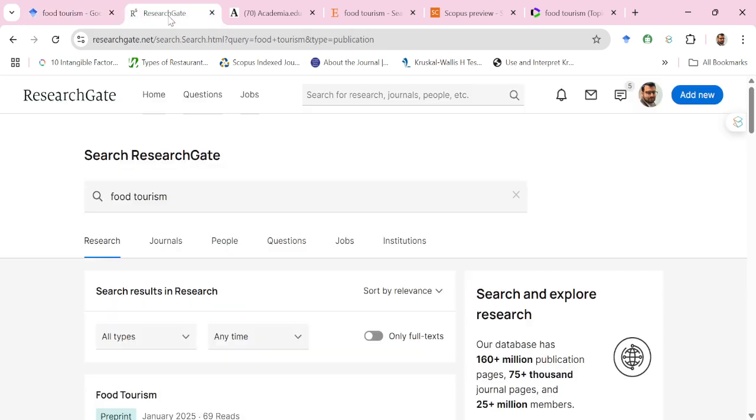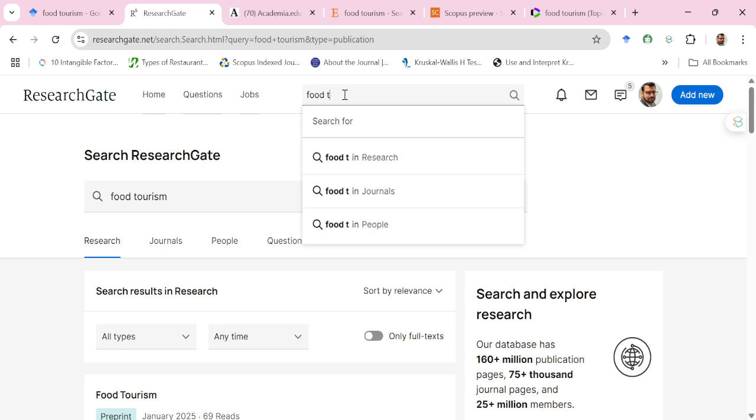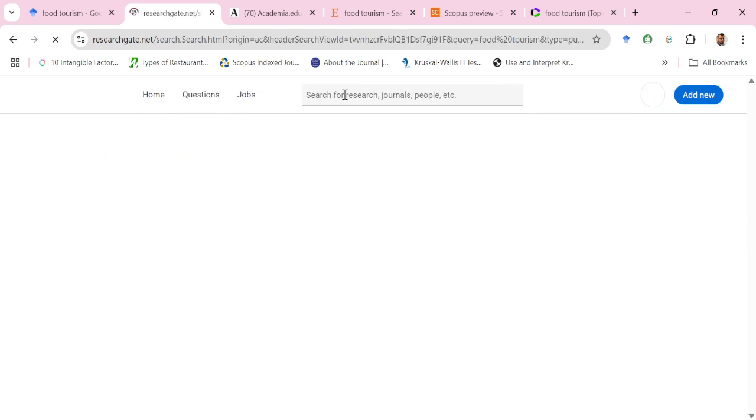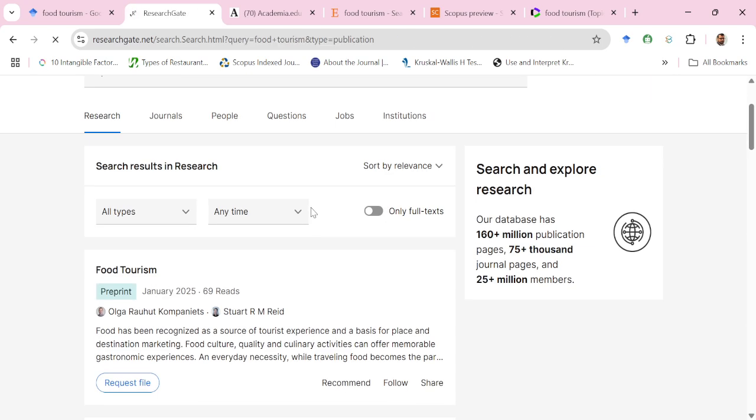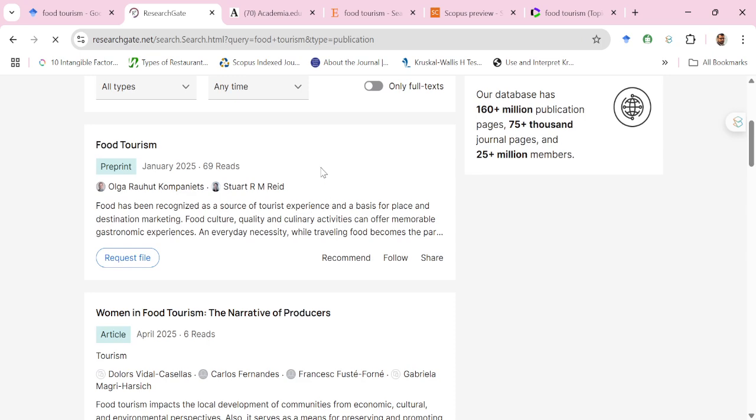Next one is ResearchGate. You need to build your ResearchGate login credentials using your Gmail account. Once you have done that, for free, again you can perform a search here. I type food tourism and click on this search button and I get the results for food tourism. It will show me some of the freely available food tourism papers, or sometimes it says request a file, where I can paste a request.